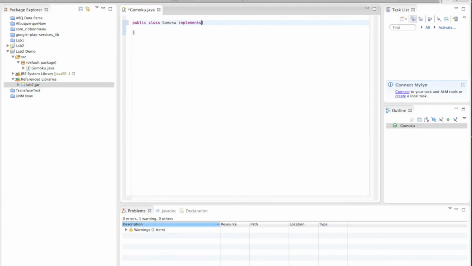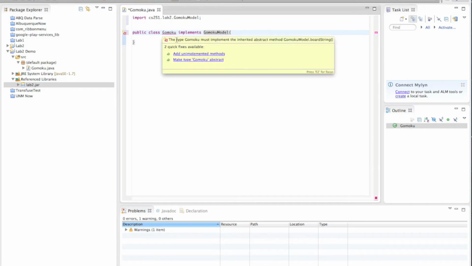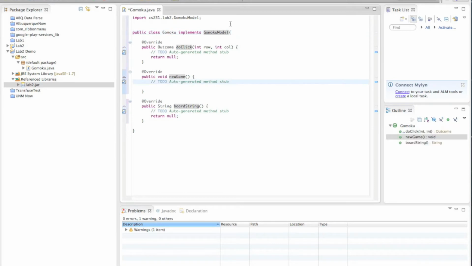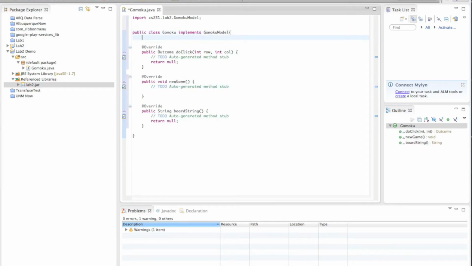Next we just need to implement the Gomoku Model. Oops. Alright, then hover over this, add unimplemented methods. Alright, so first thing, she gave us a hint as to what we should have in our class. So, the first thing we need in order to have a build string is some way of holding all the moves. So she recommended a 2D array, so let's just go ahead and make a 2D array.